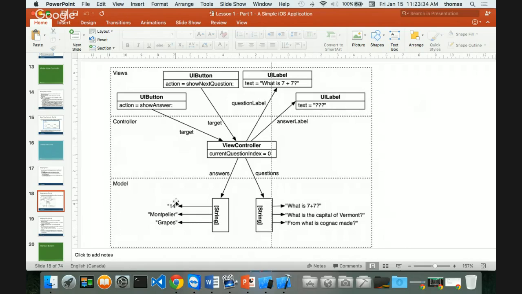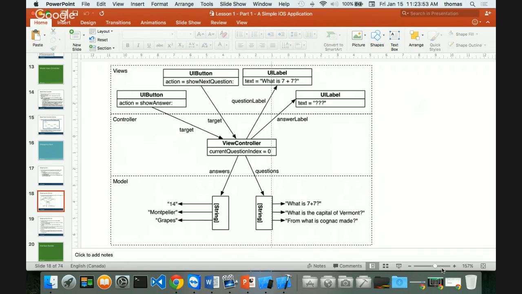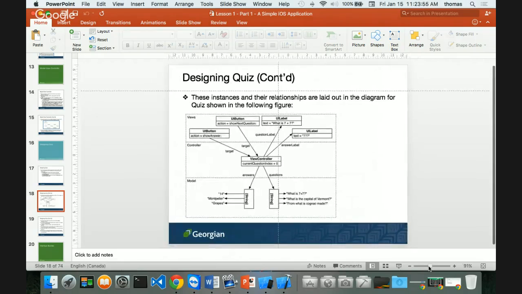Because we're doing a quiz, one is the question, what is 7 plus 7 as an example, and then the answer would be 14. So there's the question data, and then there's the answer data that's related to it. That's part of your model. So that's what we're building here in the quiz app.